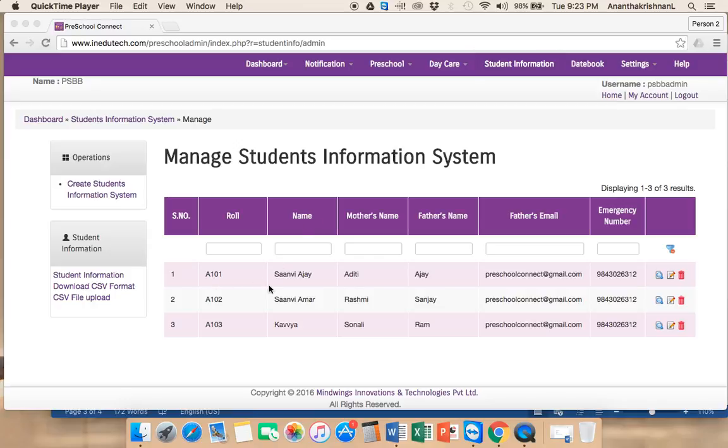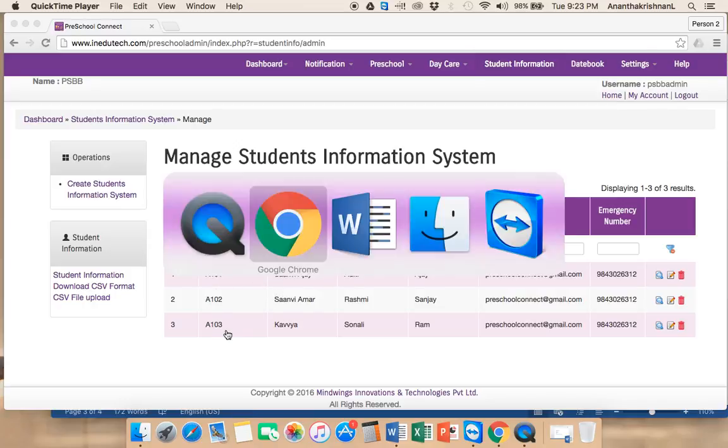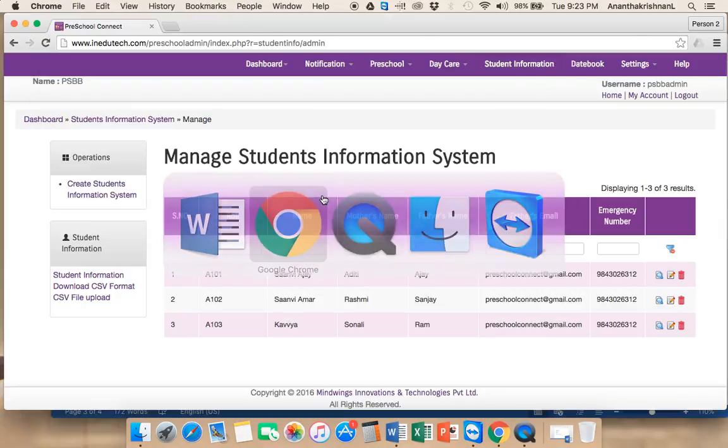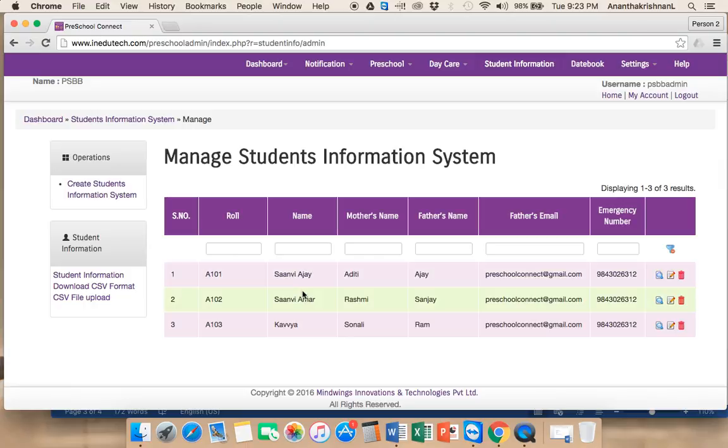See, I have created the student information system for all three records, which are shown in the demo data. The first two have names with first name and last name. And for the last student, I have created with just the first name because it is not an identical name.